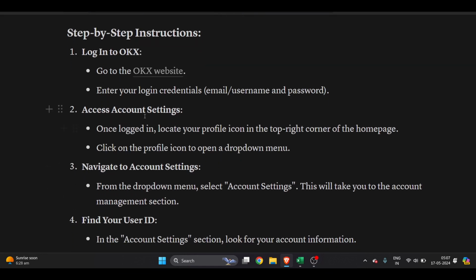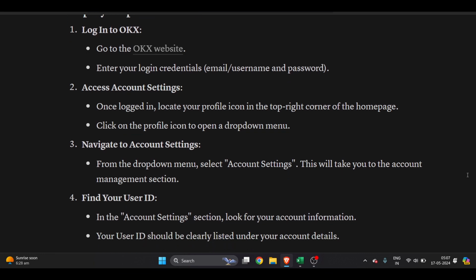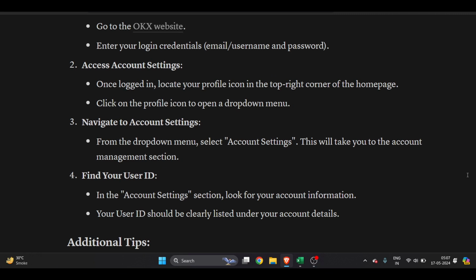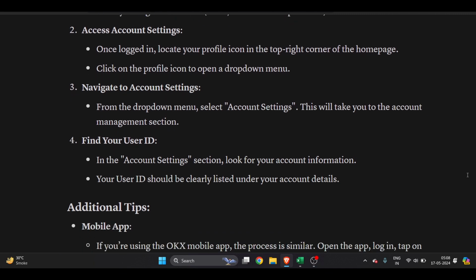Then you have to access account settings. Once logged in, locate your profile icon, which will be on the top right corner of your home page. Click on the profile icon to open a drop-down menu. Navigate to the account settings. From the drop-down menu, select account settings. This will take you to the account management section.